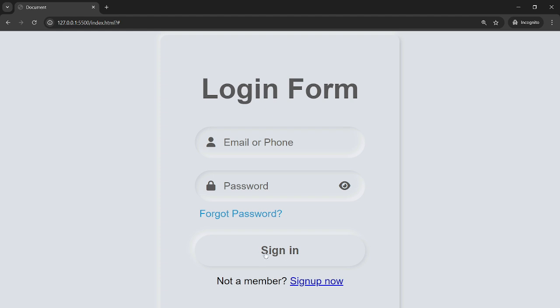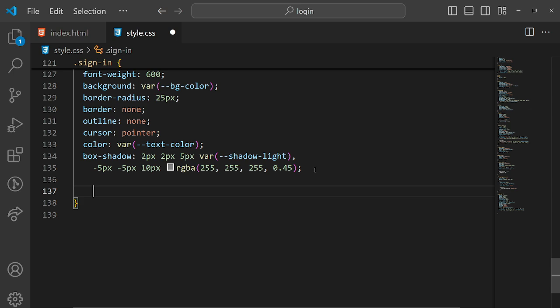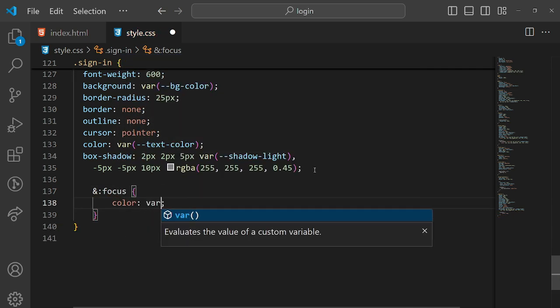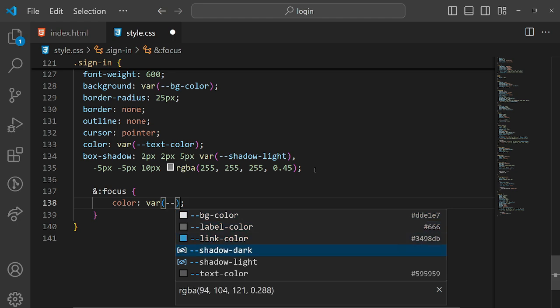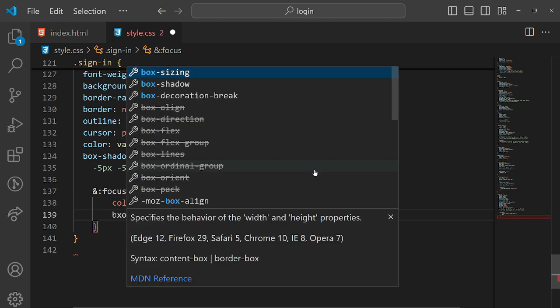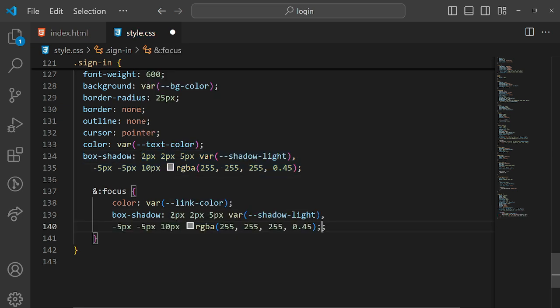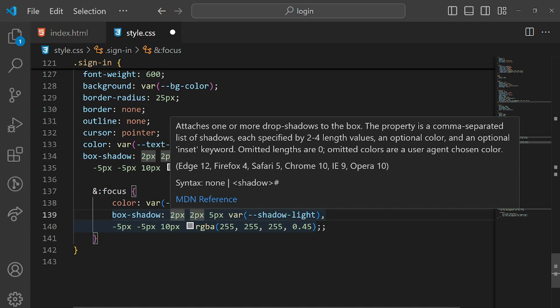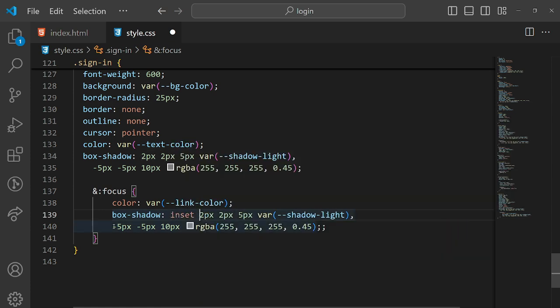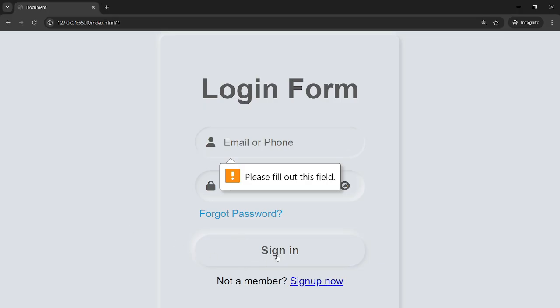Okay, so you can see if I click this sign in button, then I need to change its color. For that, inside this sign in class I need to put ampersand focus. We need to change the color. So color var dash link color. The box shadow we need to copy from the top box shadow and paste it here, but we need to put inset here, inset, and here also inset. Save it and check it in our browser. So if I click here, you can see it is looking nice.